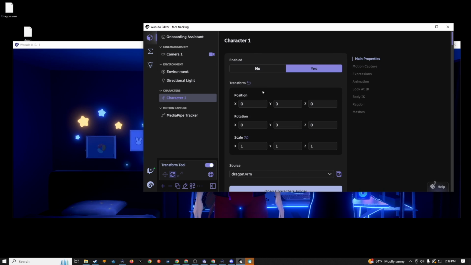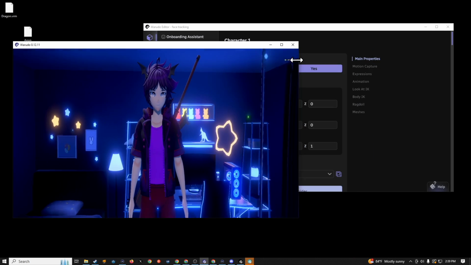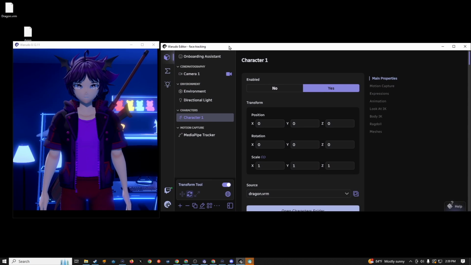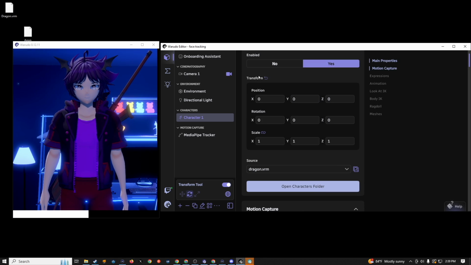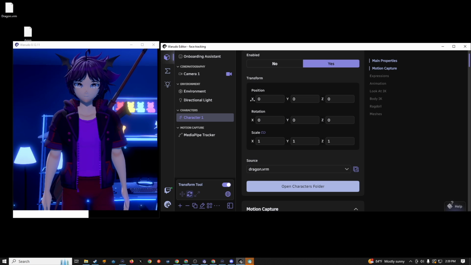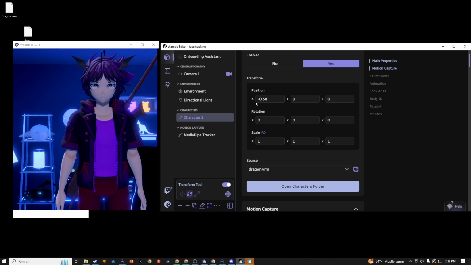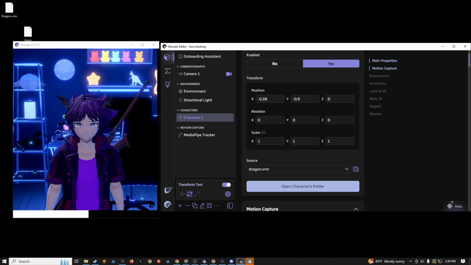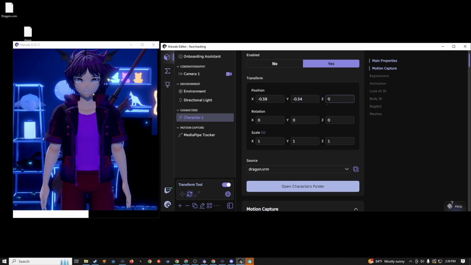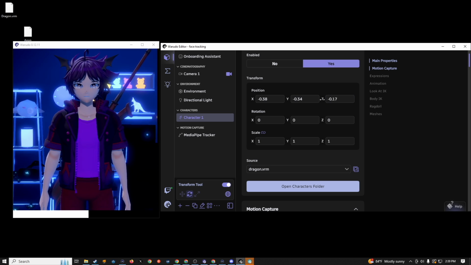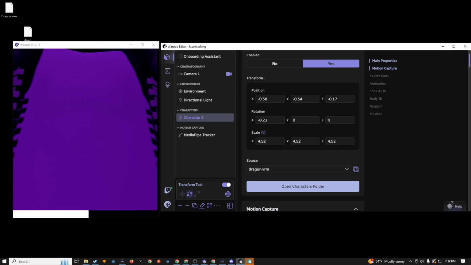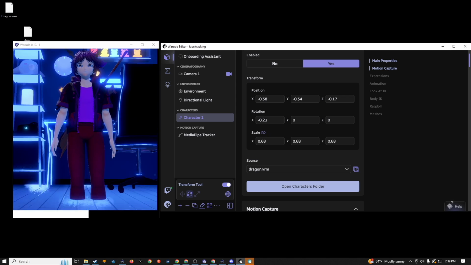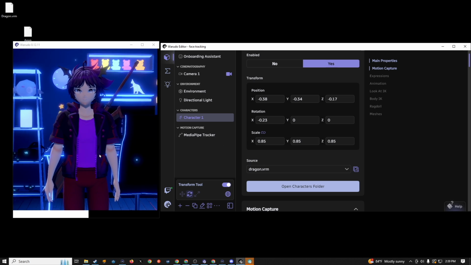Next, let's take a look at the character options we have here. You'll notice, let's go ahead and move this over to the side so you can see what happens as we do these options. You can disable and enable your character. Next, we're going to look at the transform options, which allows you to easily move your character around your environment by clicking and dragging on the X, Y, and Z axes for position, rotation, and scale, in case you want a giant character or a small character, just to get them to fit into the room properly.